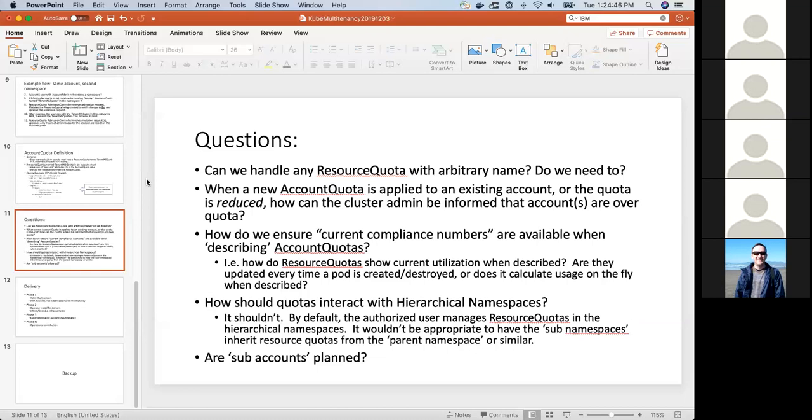So in that case, if your parent namespace is given a quota of 1 gig of memory, and the child namespaces also sum up to be a gig of memory, wouldn't that mean if you have access to them, you've actually got access to 2 gigs of memory?